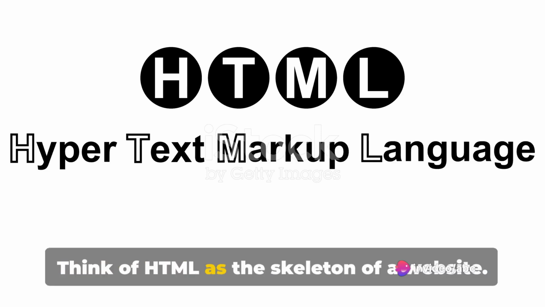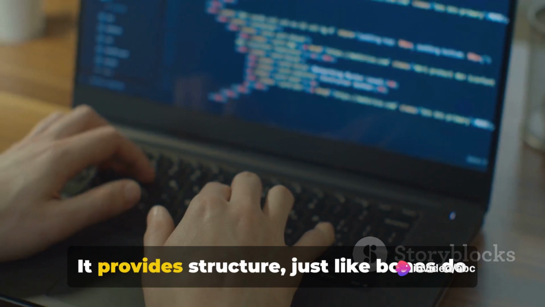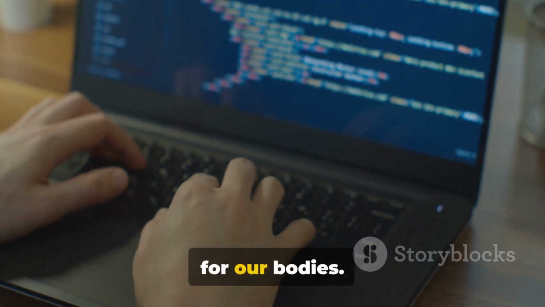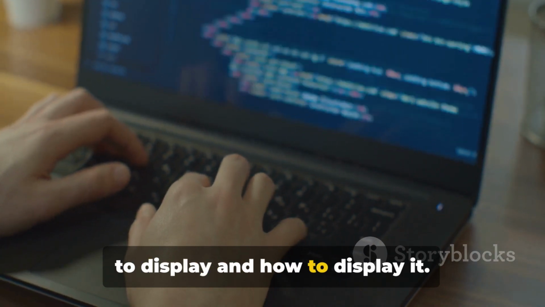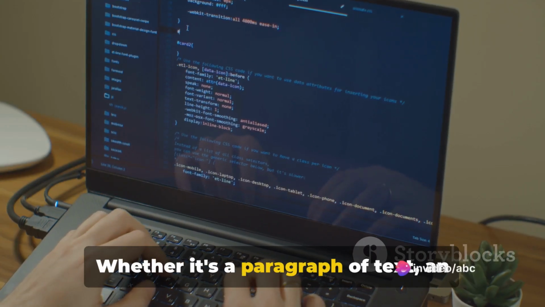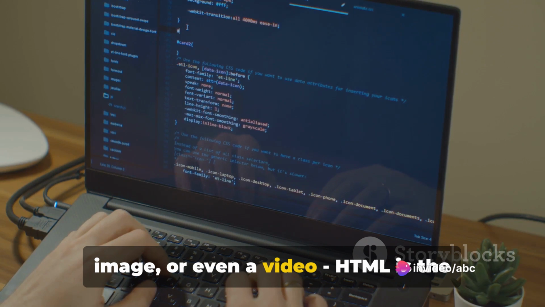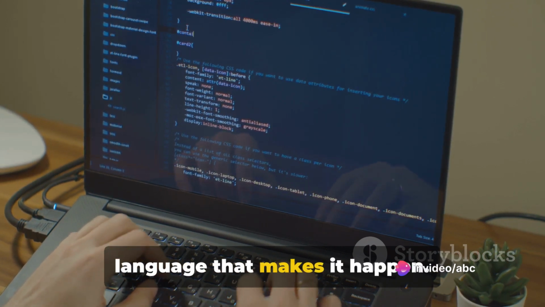Think of HTML as the skeleton of a website. It provides structure, just like bones do for our bodies. HTML tells your web browser what content to display and how to display it. Whether it's a paragraph of text, an image, or even a video, HTML is the language that makes it happen.